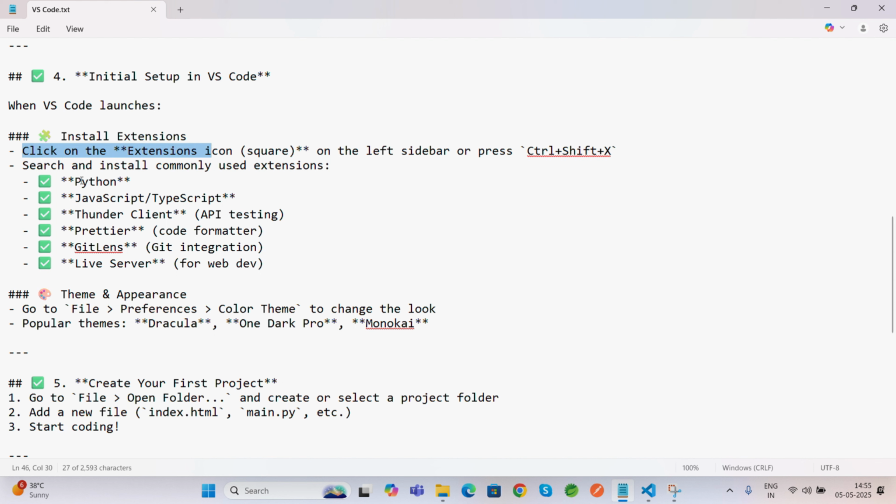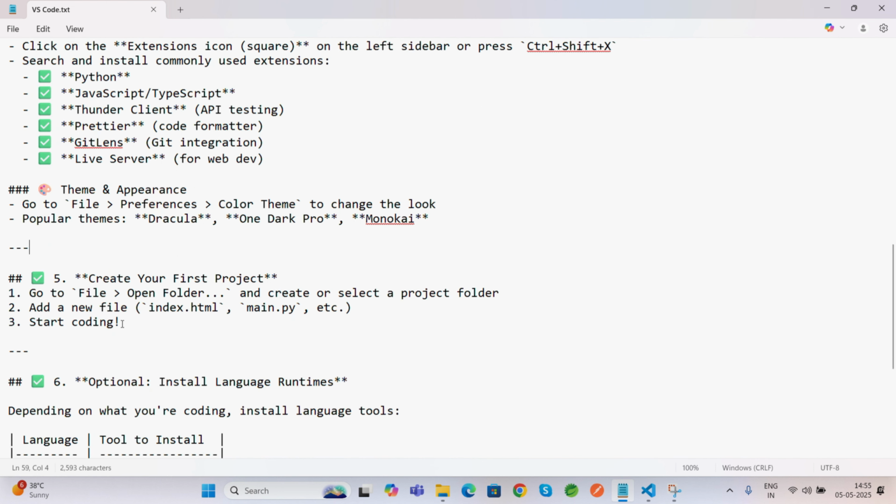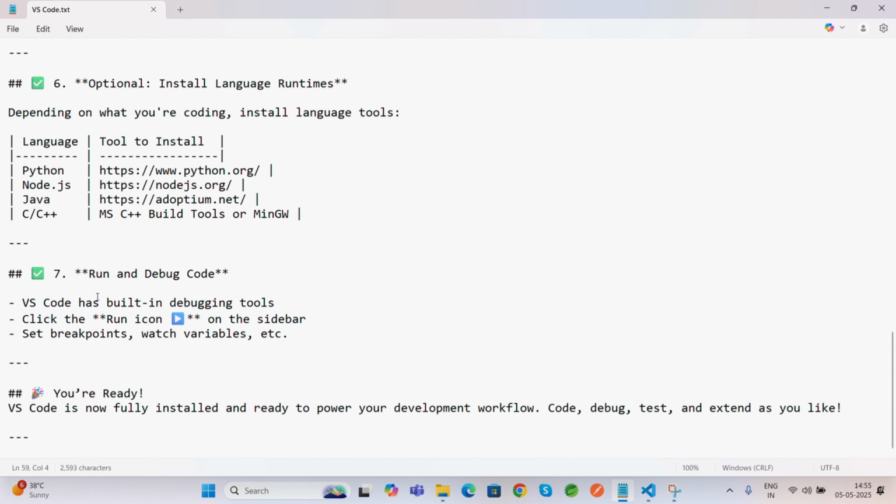If you are working with Python, you can install the Python extension. If you are working with JavaScript, install the JavaScript extension. If you want to test APIs, you can install Thunder Client. Like that, whichever extension you require, you can happily install it in VS Code on your operating system. So this is how you have to install VS Code. Now VS Code is ready. Now you can happily work with VS Code in order to develop applications, guys. Thank you.